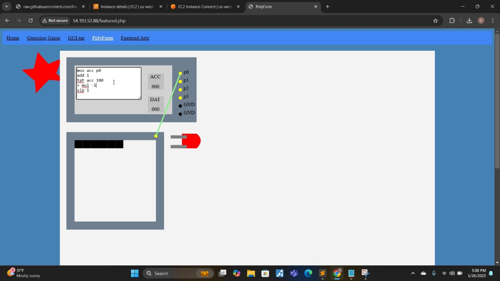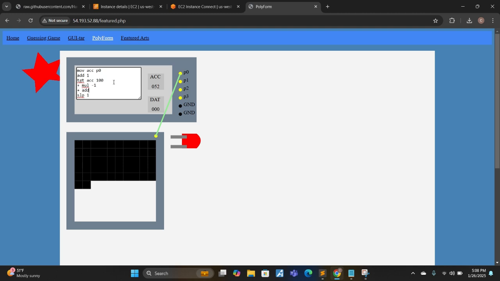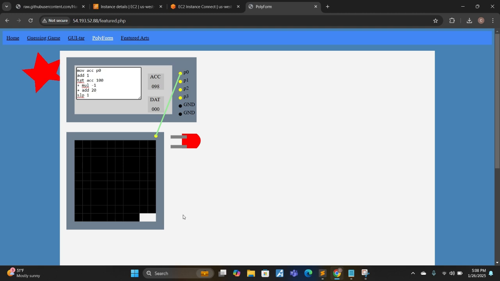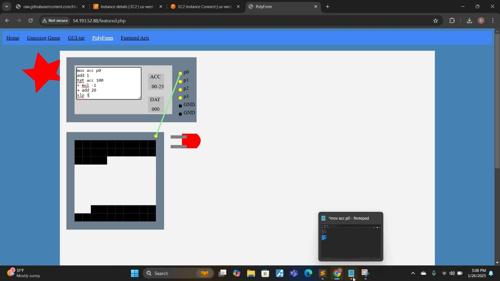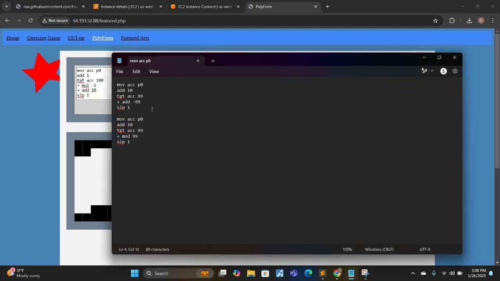Like say I wanted to add 20, then we'll see that it'll start from further back. Yeah, you see that? So that's how that works. And then I have another program that I can show off.